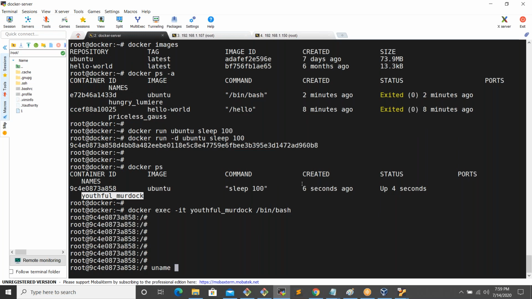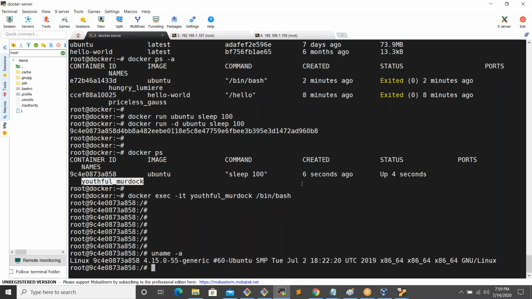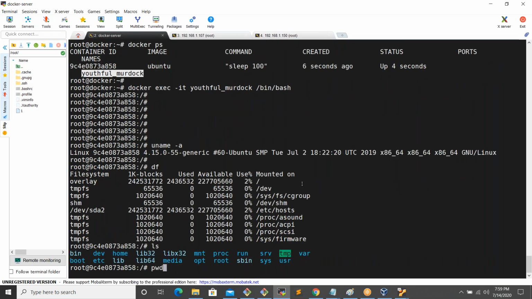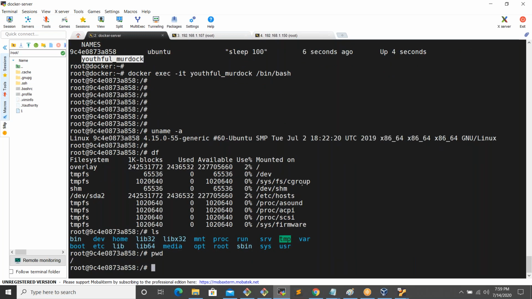Now you can run any commands over here. You can do whatever you want to do. df command I can run. All the commands I can run on this, because this is an Ubuntu machine, Ubuntu box. Santosh: But can you also use the container ID, right, instead of the name? Yeah, you can use the container ID as well. Okay. Got the point, guys?